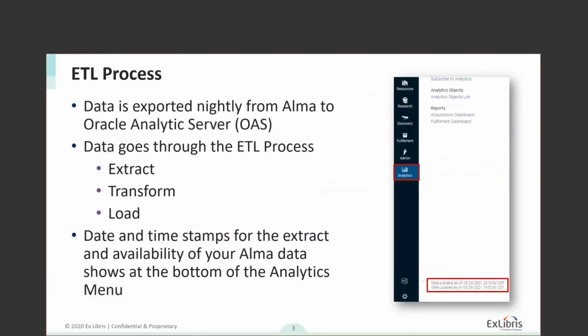So data is exported nightly from Alma, and it goes into the tool Alma Analytics is using. It's called Oracle Analytics Server, or OAS. So that's the platform where we put your data. And then you'll see the time and date stamps, the time and date the data was pulled, and when it was made available.